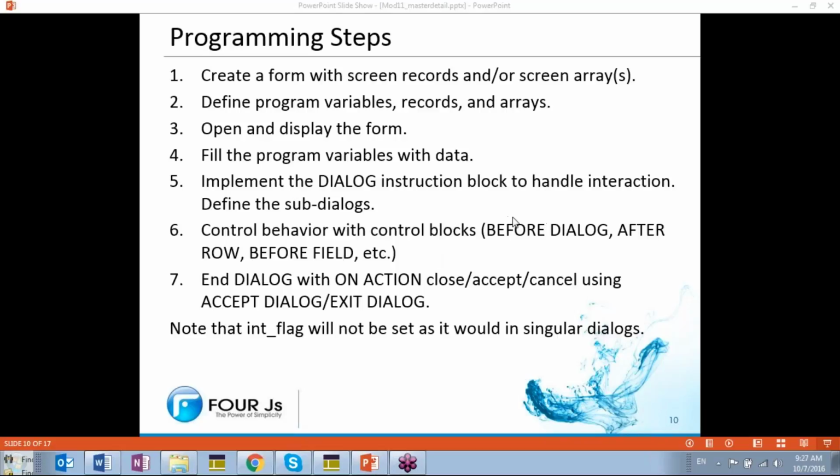You can still control your behavior with all your usual control blocks that we've been learning about this week, like a before field, after field, all of those types of control blocks that we've used to manage what the user's able to do in a dialog statement. But we have a few new ones. We have a before dialog that we use with this special dialog instruction block, and then we have an after dialog. We also have an accept and exit dialog as well. And of course that's how you exit out of this dialog instruction block. You need to either accept or exit.